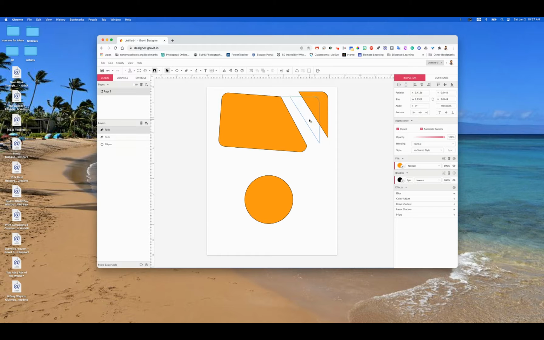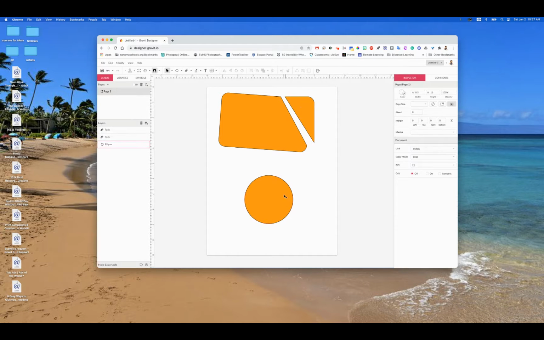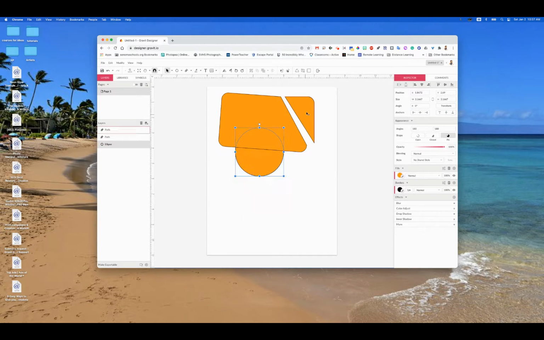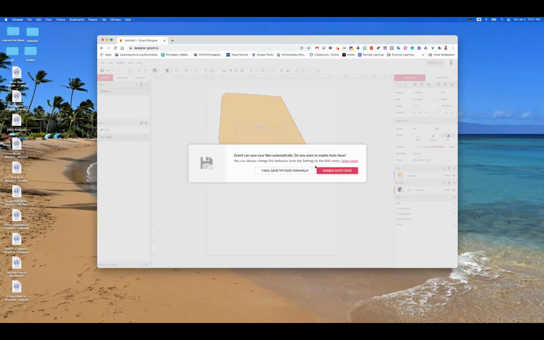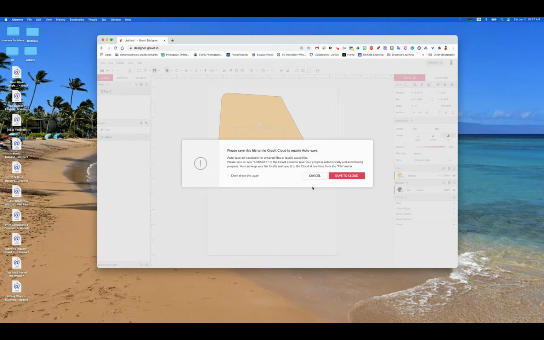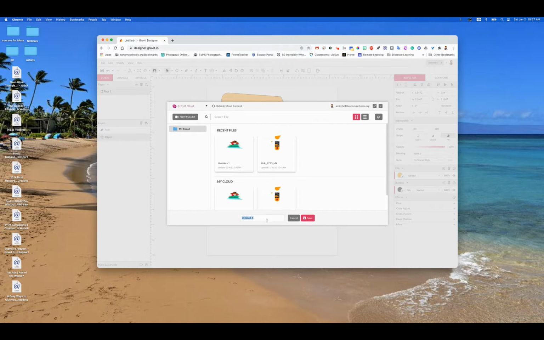And another cool piece when you're actually creating shapes is I'm going to put these two shapes together. I'm just going to delete that. And oops, I want to enable autosave. Yes, save to cloud. Perfect.